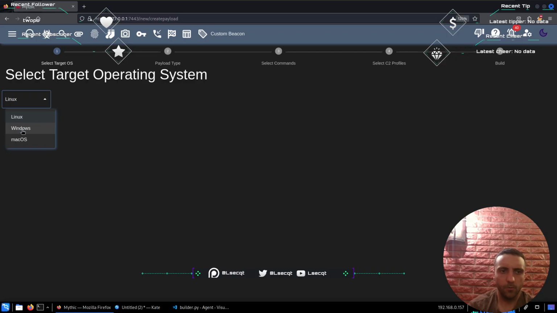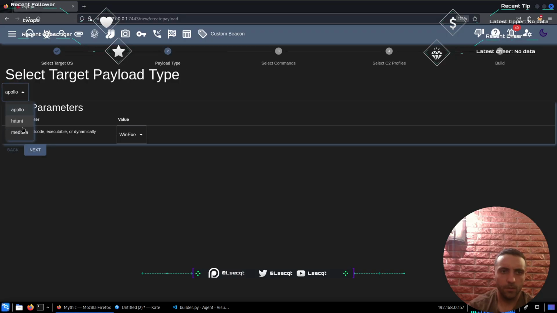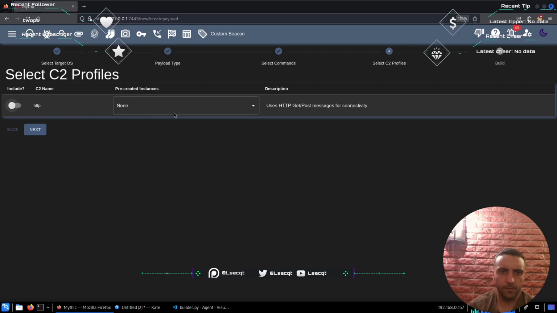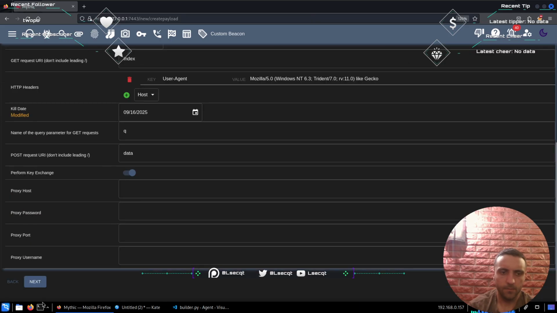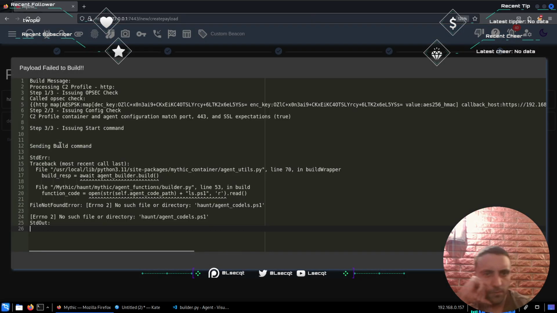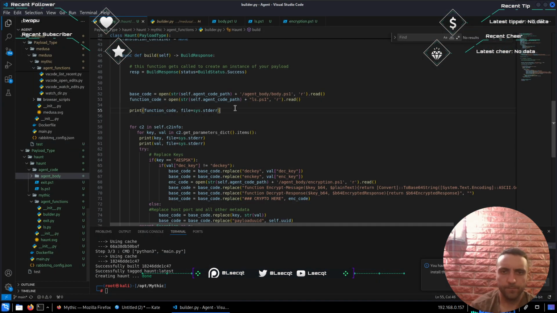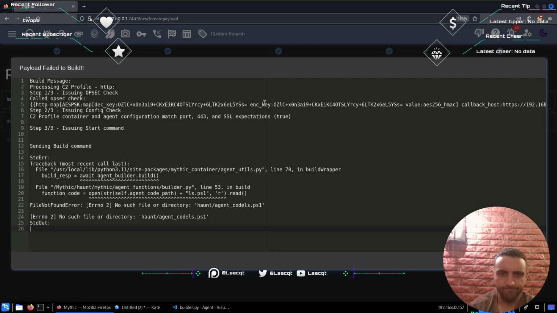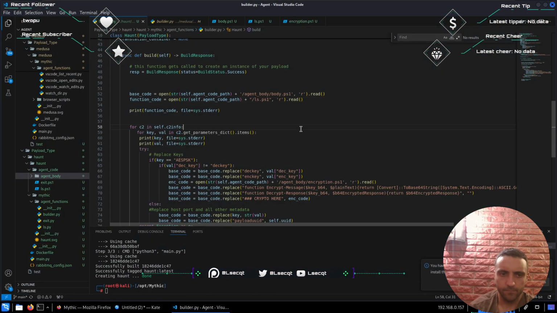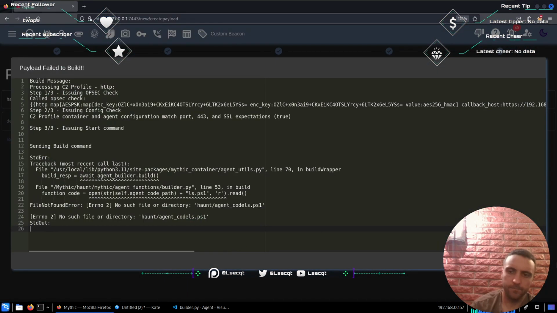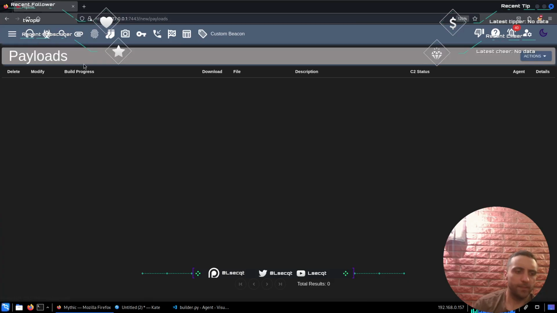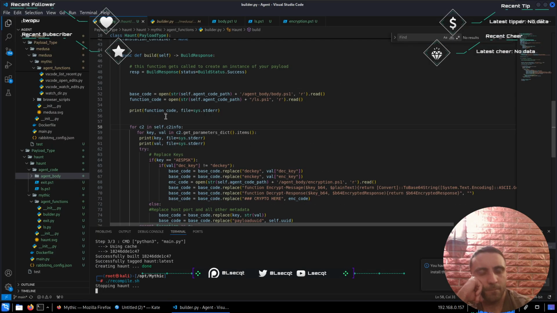Action, payload, Windows, font, next. Create payload. Boom, error. What happened now? No such file or directory, haunt agent code. Oh. Again, path error. Yeah. Never mind.